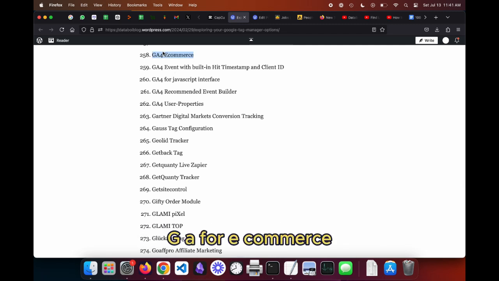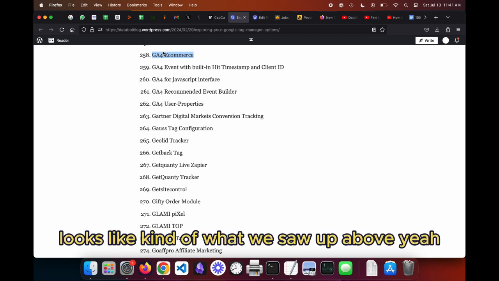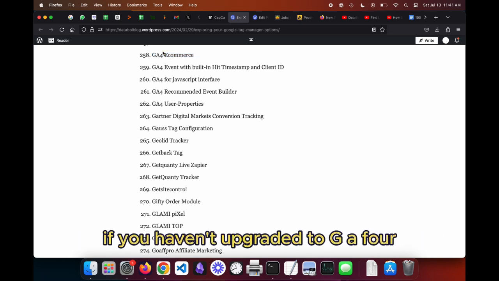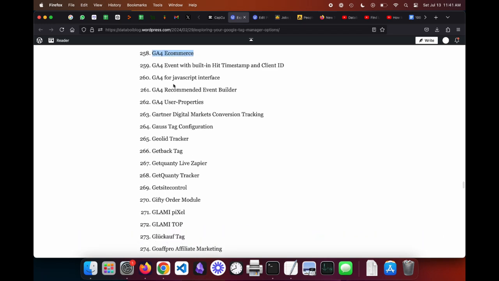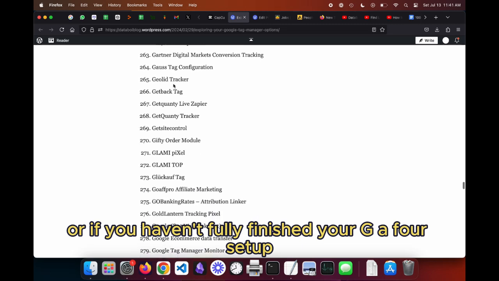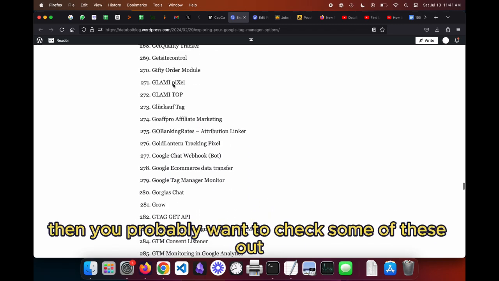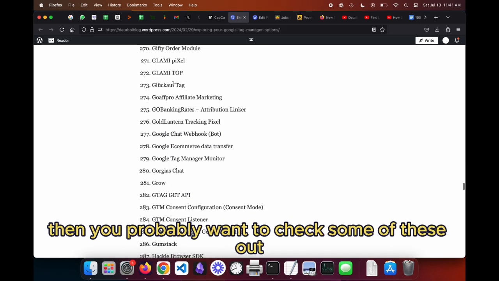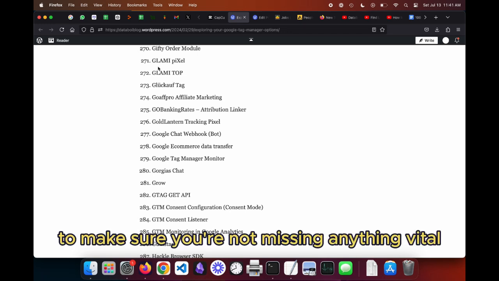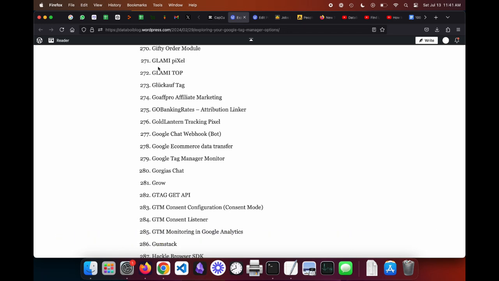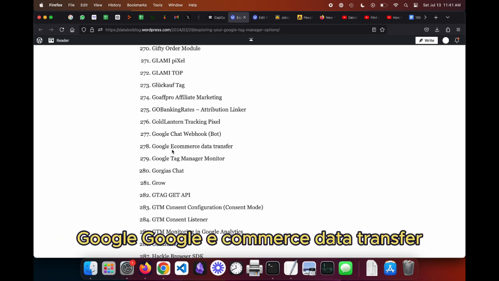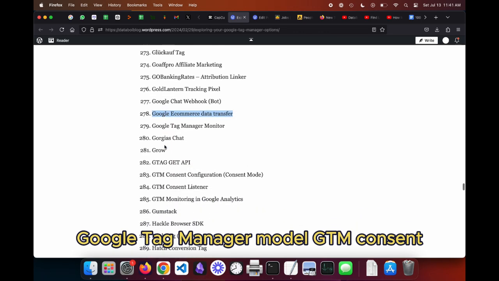GA4 e-commerce looks like kind of what we saw up above. Yeah, if you haven't upgraded to GA4, or if you haven't fully finished your GA4 setup, then you probably want to check some of these out to make sure you're not missing anything vital. Google e-commerce data transfer, Google tag manager model, GTM consent.